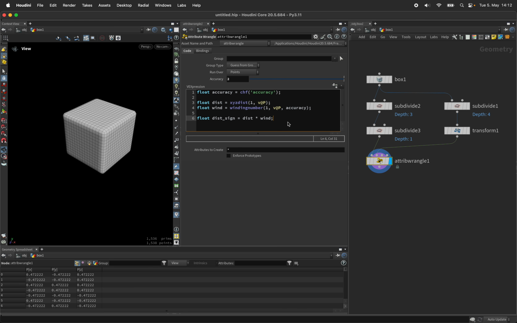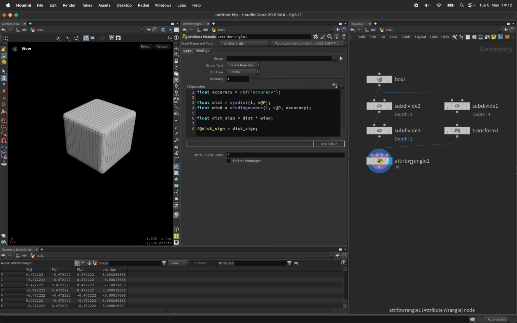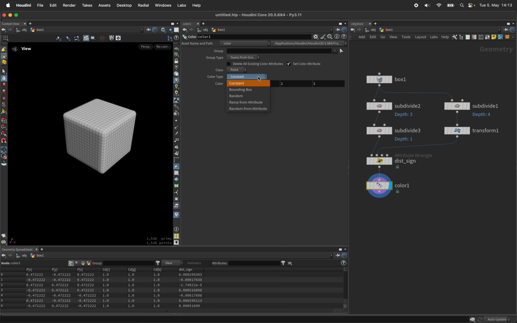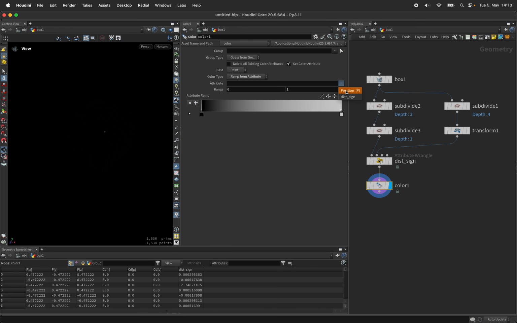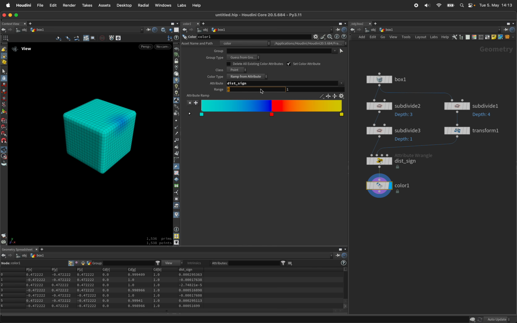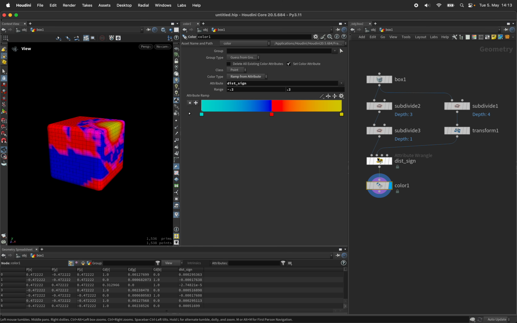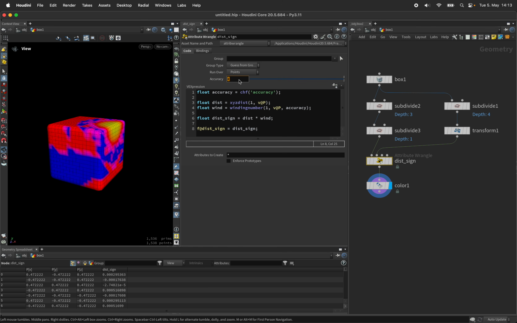Let's output this as an attribute and name the node accordingly. A color node will show the signed distance field we obtained from this. Using a ramp set to dist sign and a two-tone would indicate whether it's able to identify inside versus outside. You can tell we have a bit of an issue with artifacts, so we could try to change the accuracy.